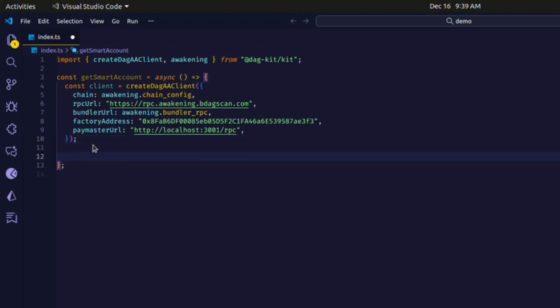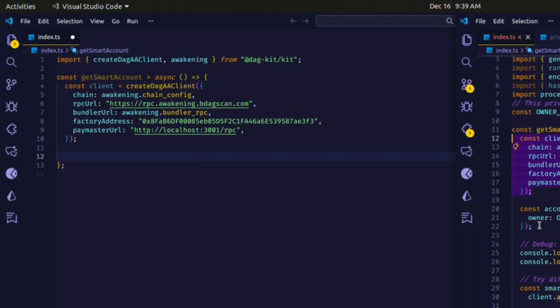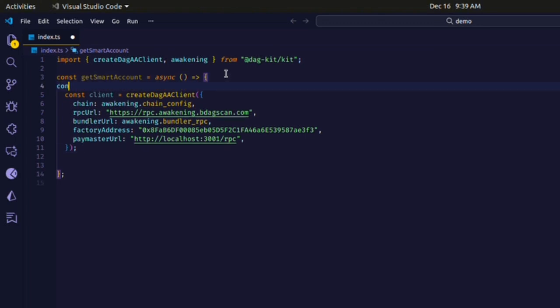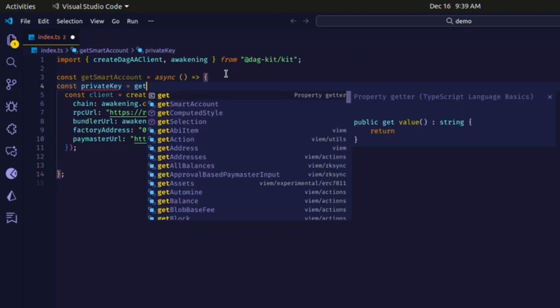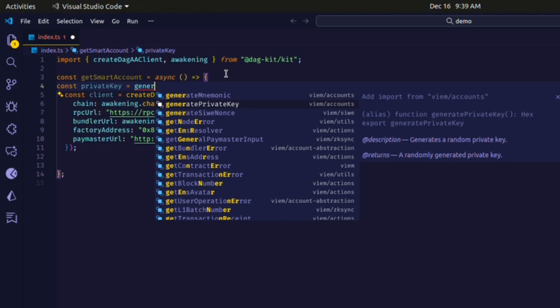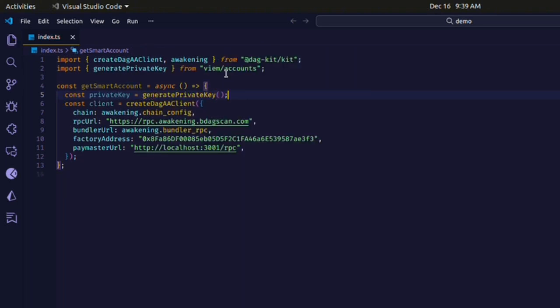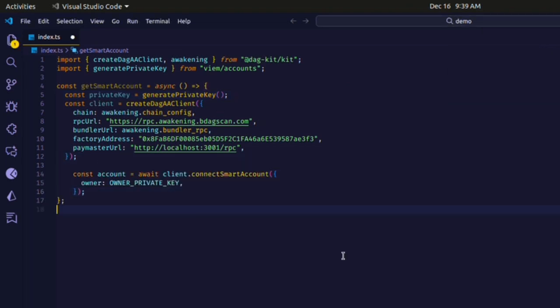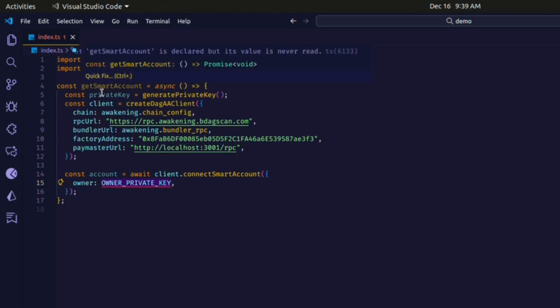So also we will get the account. We need to create an account. For that we can just do const owner private key equals generatePrivateKey from viem. Again, I don't want this video to be too long, so I will just copy this and paste it here. For now, let me just name this private key or owner private key. This naming convention is okay.